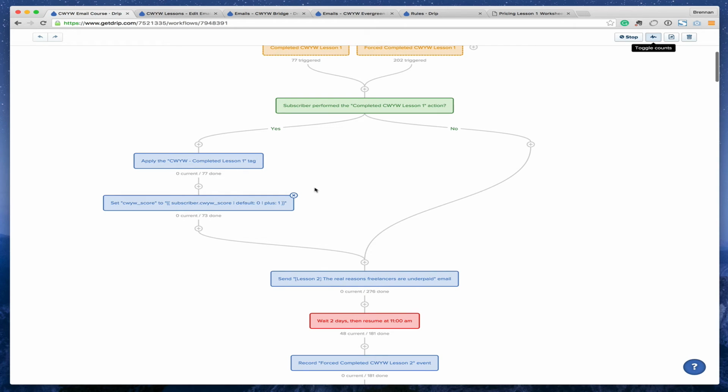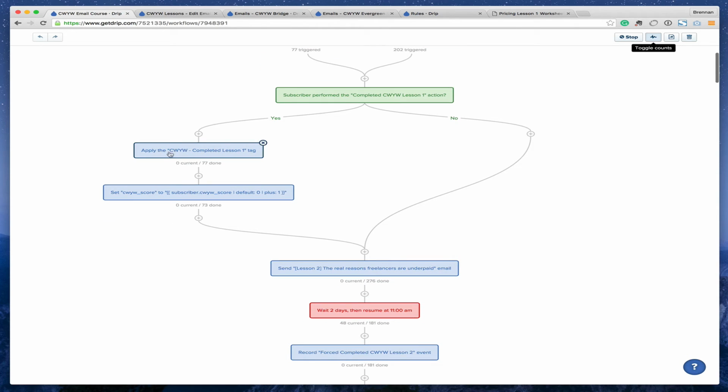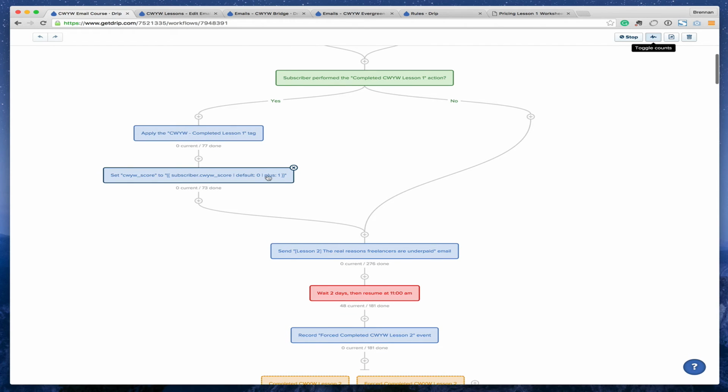One thing that I want to also bring to your attention real quick is that I have what's called a decision tree that says, did the subscriber perform the completed CWYW lesson 1 event? The people who do that have all submitted the worksheet of that lesson. And if they have, then they get applied a tag in Drip. So I can run a search that says, show me everyone who's filled out lesson 1.